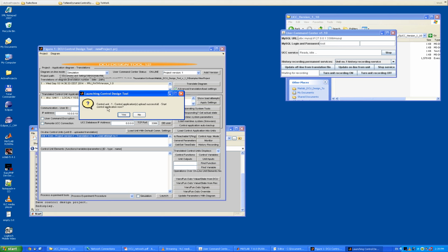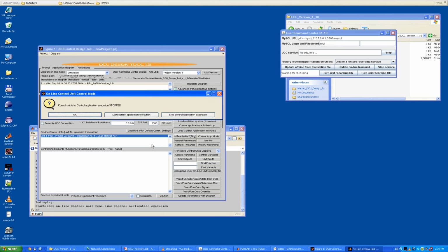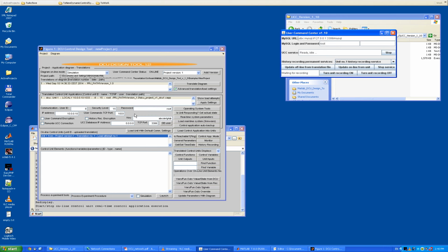Start control application. Yes, we can start control application. We see in this window that execution is stopped, so we start it. From now on, the control application is running inside the control unit. Also, after load, we see in this list the online control unit. After loading, we see this line, and we can use this button to access the online controller.